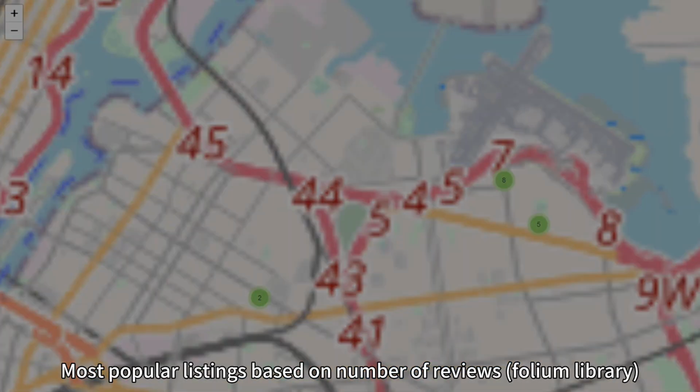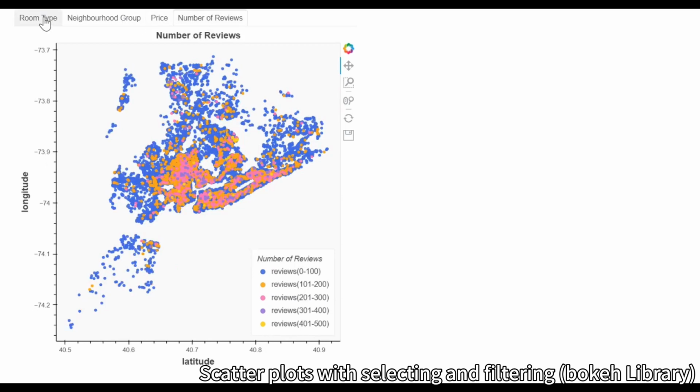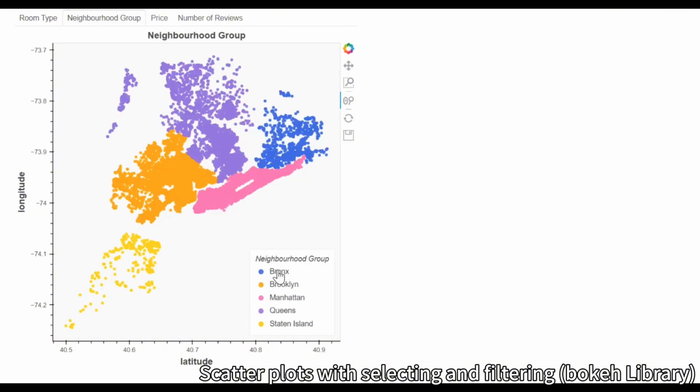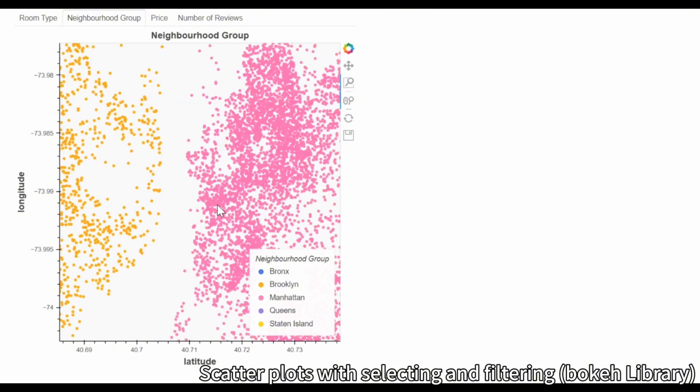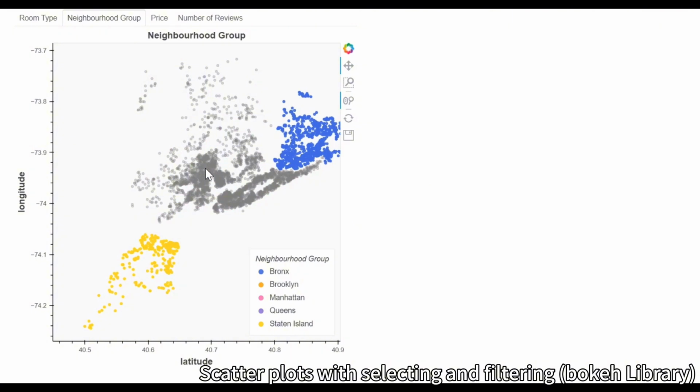There are 4 tab panels that allow filtering and the selection of room type, neighborhood group, price, and number of reviews. And in the neighborhood group panel, we can click on the legend for Brooklyn, and the Brooklyn area in the scatter plot turns green. In the toolbar, we can select box zoom and zoom in on a more specific selection. And we can also click Reset to restore the original state. And you can click Pan and drag it around.